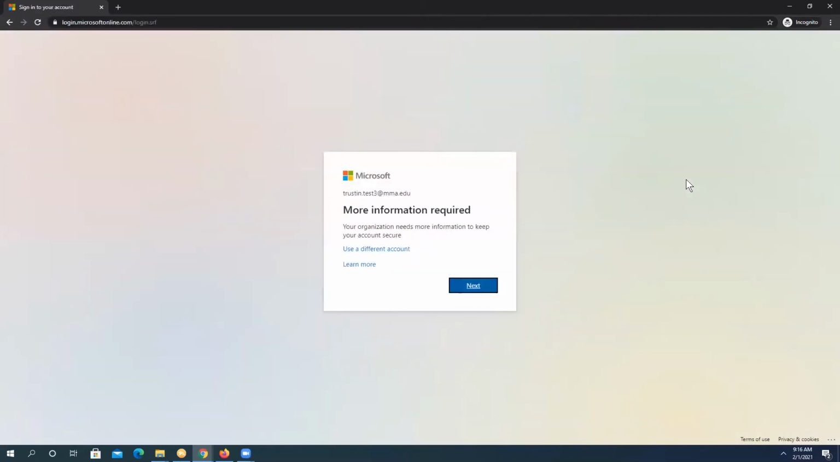At this point, we need to gather some information. The first step is it's going to ask for a phone number. This phone number can be in the form of a cell number or a landline or office number, anywhere where as a backup it can reach you to prove that it's you going through this process. Let's hit next.